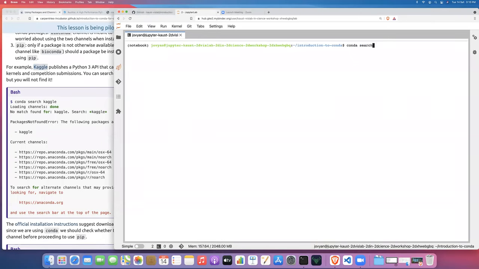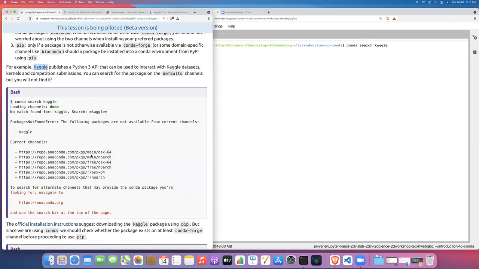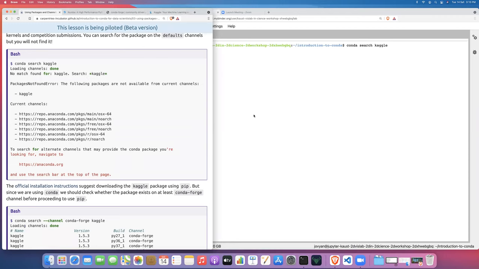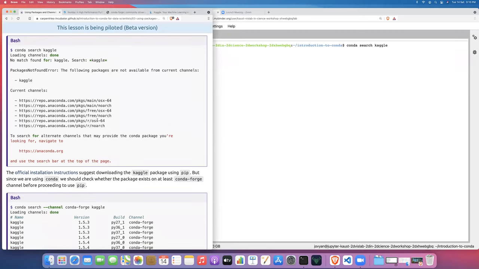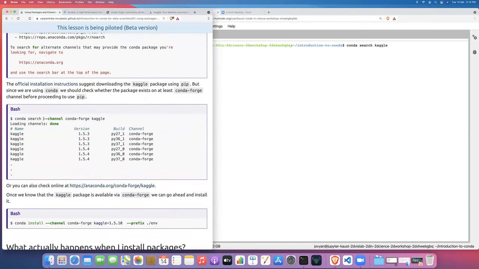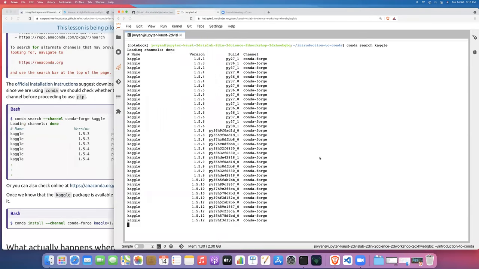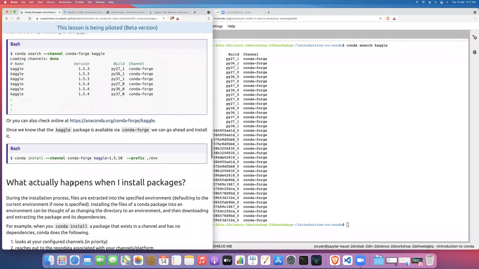But if you were to just do conda search kaggle, you'd find that this package isn't available on the defaults channel. It is, however, available on Conda Forge. If you just search the defaults channel, you'll get this kind of output, so it won't be available on defaults. But if you search with the Conda Forge channel, then you will get that Kaggle is available. Here you can see that the channel for Kaggle is all conda-forge. These are all the different versions of the Kaggle package. And of course, once you know that it's available, you could install it from Conda Forge.